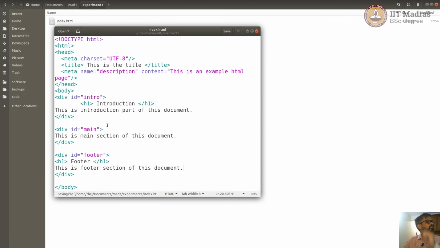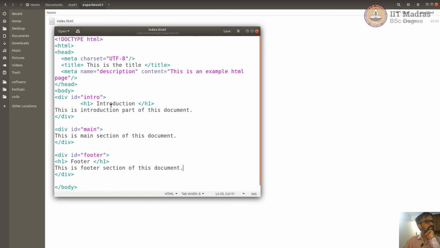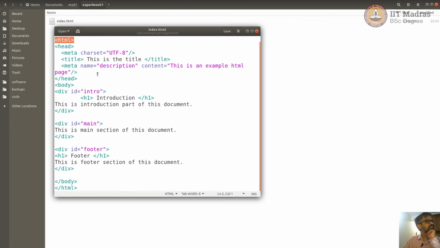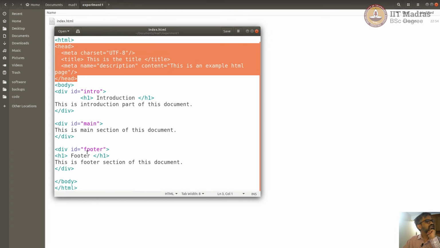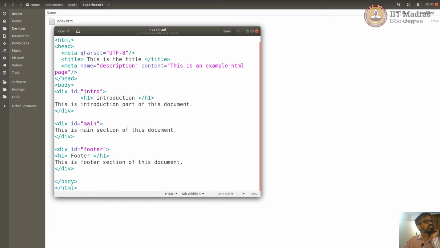So now we have created the complete document. We have added the document type. We added HTML tags, which define the whole HTML. We added the header section, and we have added the body section, which defines the content. In the header section, we defined the character set as UTF-8, gave a title to this document, and also gave a description. We added three sections.